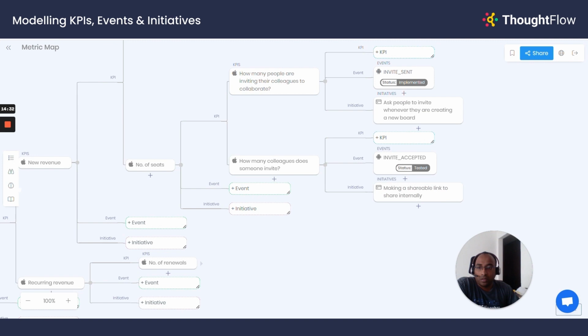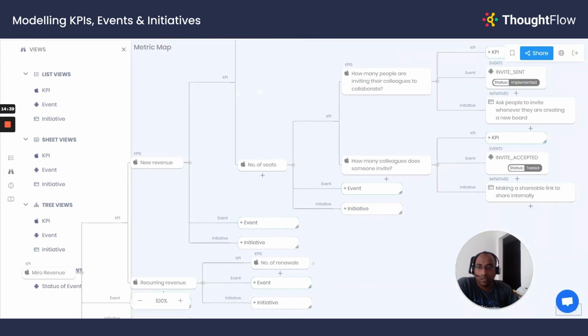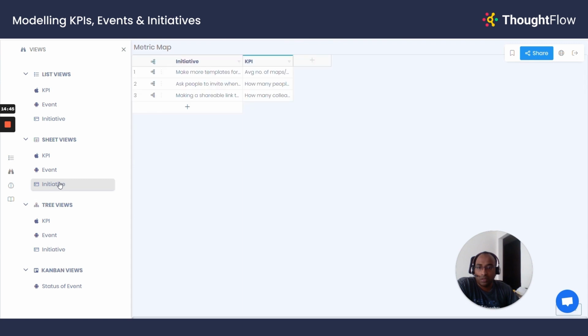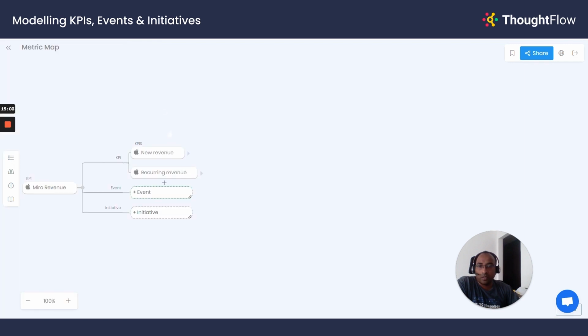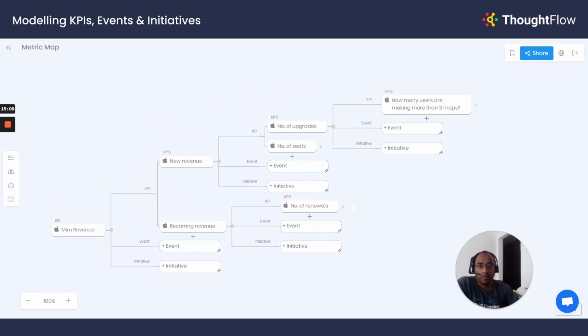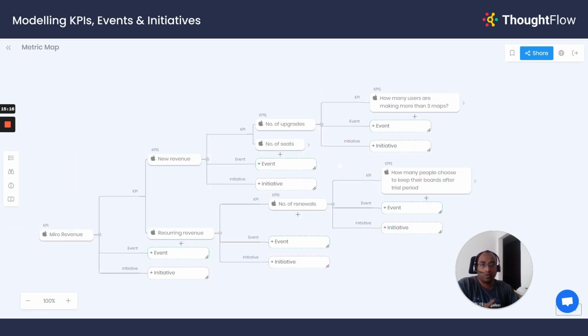Now again, I can see my list of initiatives here, right? So I can see this as a list or as a sheet, and then maybe you can move this to a project management tool, right? Or maybe you can add a status field here and track it, right? So yeah, this is how you can actually make a KPI tree to have a big picture view of your business, right? And then if you're setting up analytics, you can use this to map out all the events.